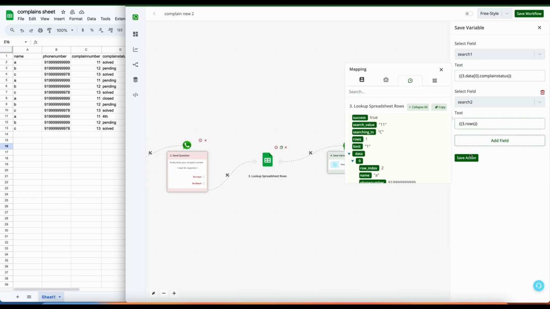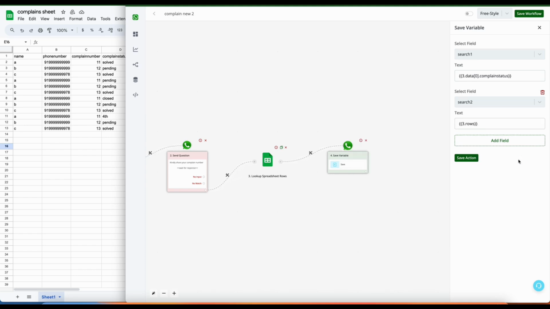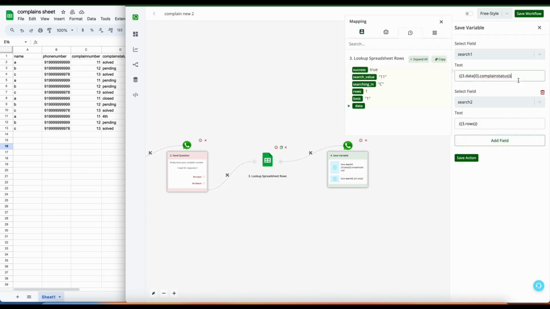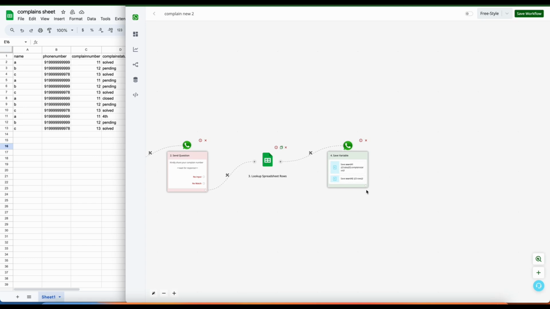So I can create a filter in next step that if rows is 0, we can respond to the customer that we do not have any matching result, or kindly type a correct complaint number. And if rows is greater than 0, then we can have some data to be responded to the customer. So I have saved 2 datas in 2 different bot fields. First is the number of matching rows, second is the value of the complaint status, and click on save action.